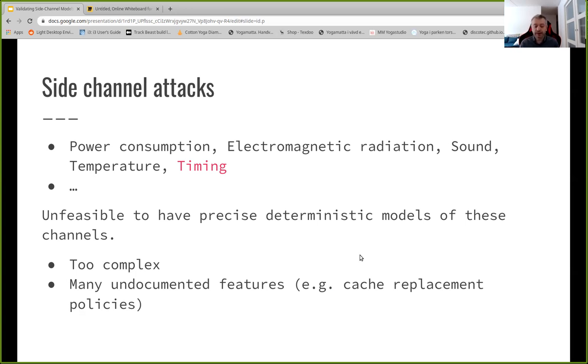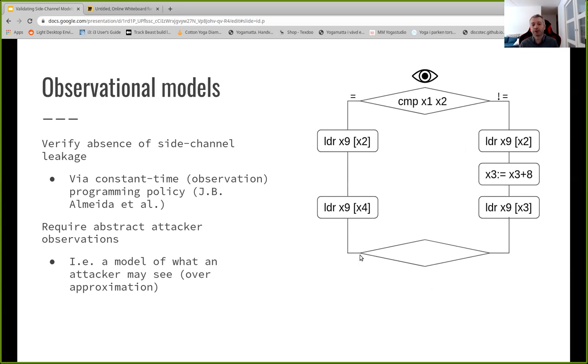So how do we deal with this, right? People have developed what we call observational models. The basic intuition here is that we verify absence of side channels in a program by verifying that the program satisfies a sort of constant time programming policy, or we can call this a constant time observation policy. So we define abstract attacker observations that should over approximate the leakage that can happen when we execute an instruction. They basically should over approximate the information flow: when we execute an instruction, which part of the state can be leaked and which part of the state can affect the side channel that can be measured by an attacker.